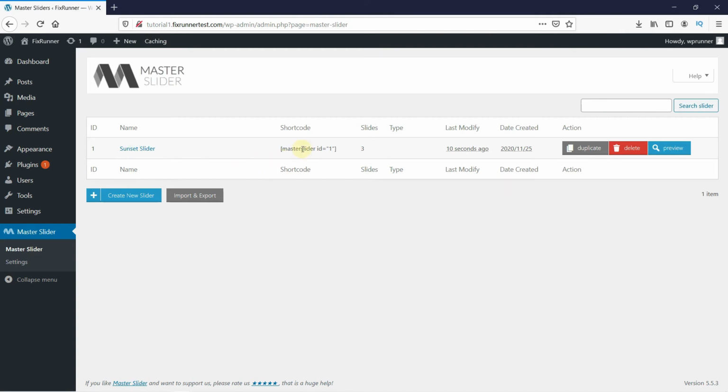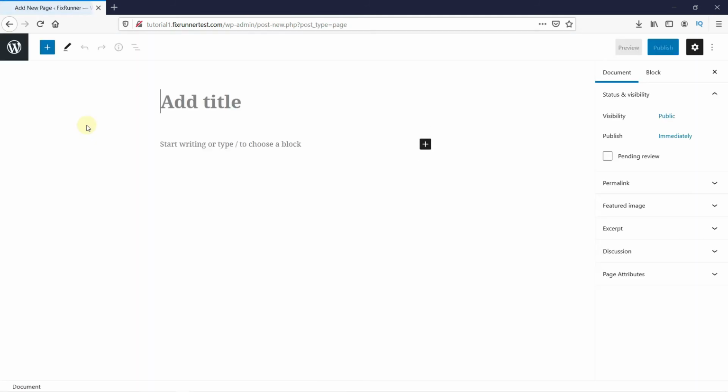To add this to your website, you just need to copy the shortcode and paste it to wherever you want this slider to appear. Copy this shortcode. Now let's create a new page and add this to it. Let's give this page a title. And paste the shortcode here like this.